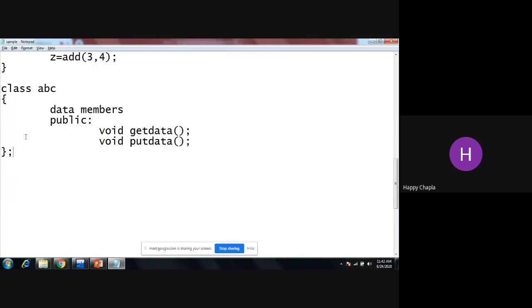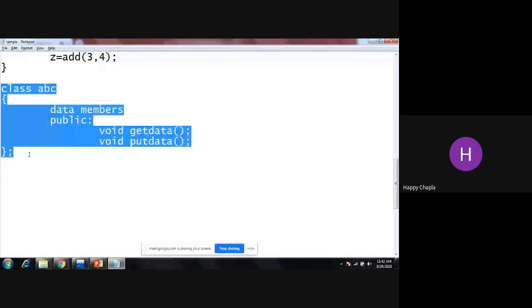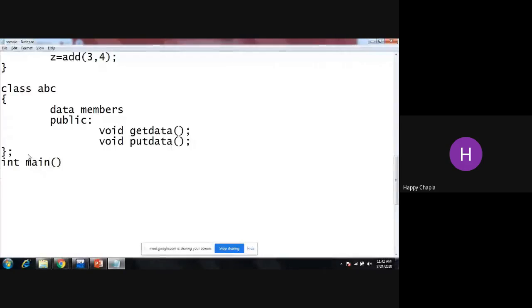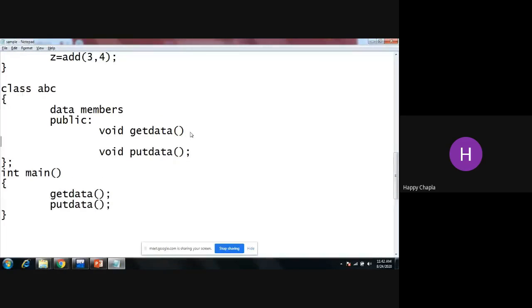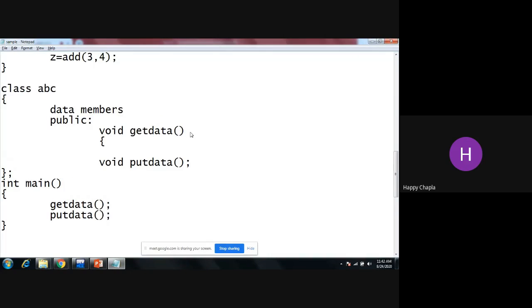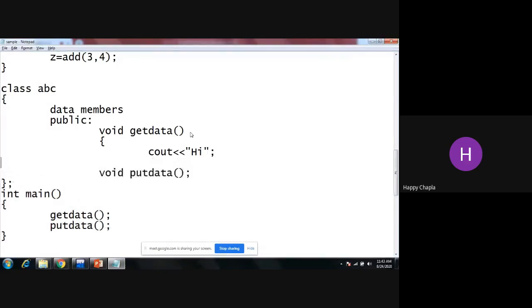But while I'm running the code, this is the blueprint. Now if I want to make int main over here, I must call the get data function and put data function. But the logic of that function I must write. So I can write this logic over here, cout, inside the class. But now I want to write this method outside of my class.